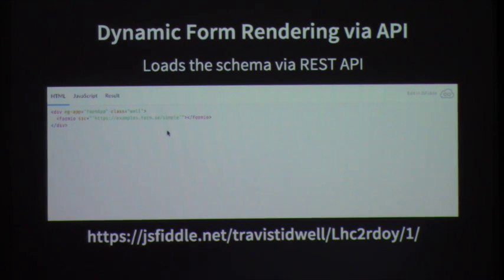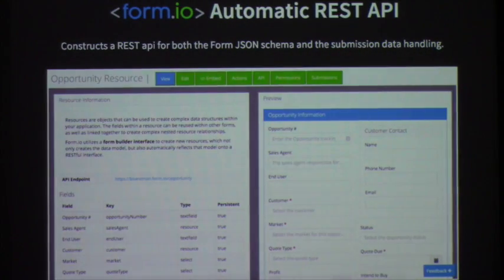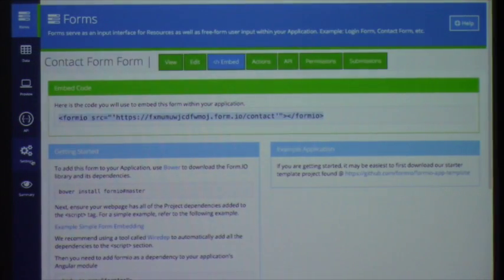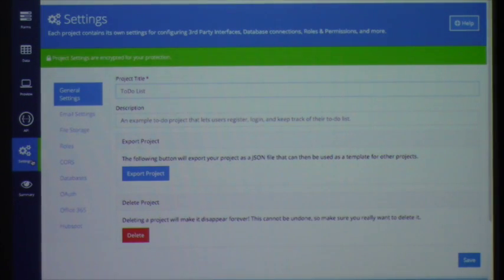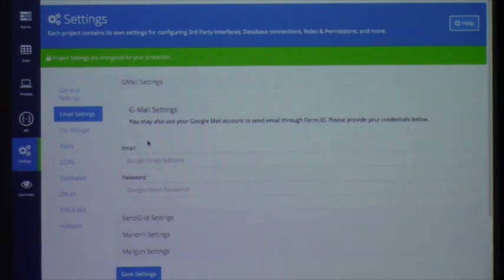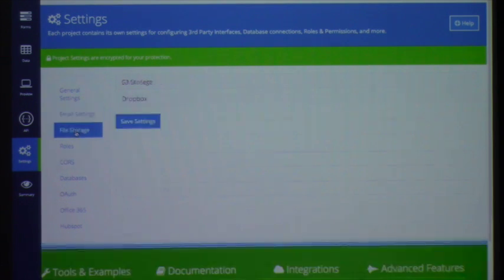Yeah, go ahead. You had one of your slides showed the SQL query. How does that go into all your API? So inside of the settings of like your to-do list, you have a number of things that you can set up. One of those is email settings. You can connect to SendGrid, Mandrill, Mailgun. You can connect to S3 or Dropbox as far as files.